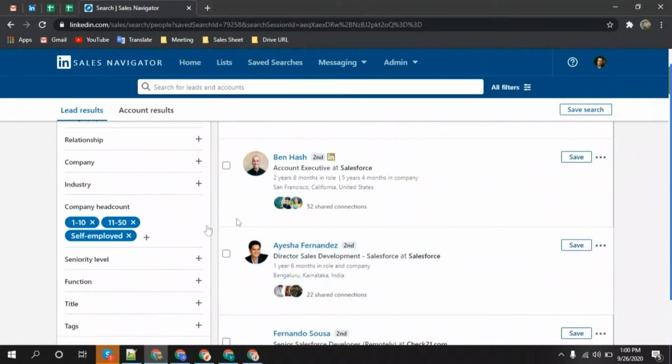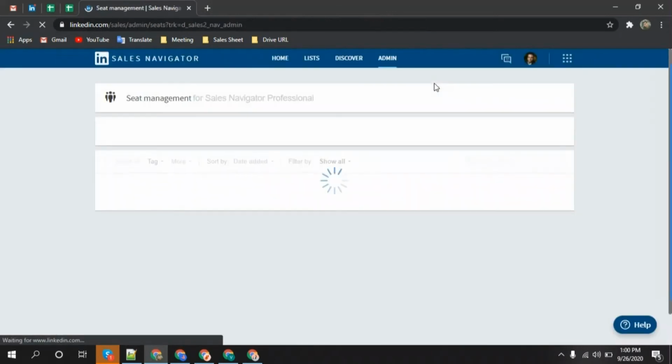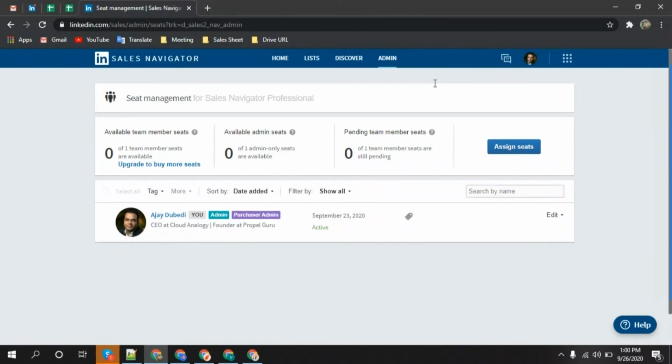The second is list. In this option, you can create a list of specific prospects and save them in the list option so that you just have to open the list and start connecting with or reaching out to them. The third is admin. This option is useful if you have a professional team account, so that you can manage your team from the admin console and give permissions to its members accordingly.